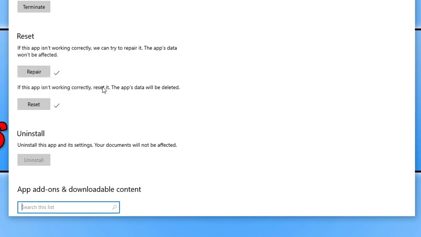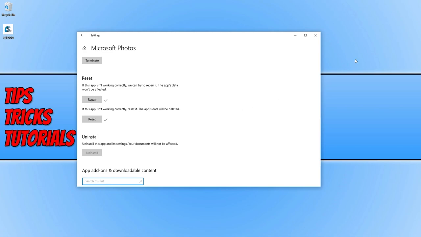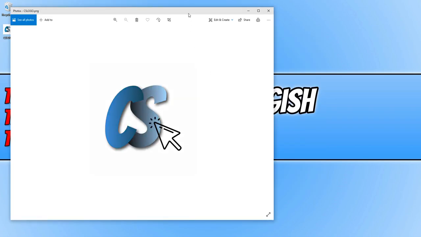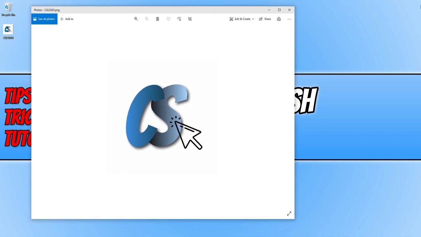So once the reset has finished and it's got a tick, if you now go ahead and open up the image, as you can see, it now opens. So that is how you fix the invalid registry error when trying to open up images in Windows 10.